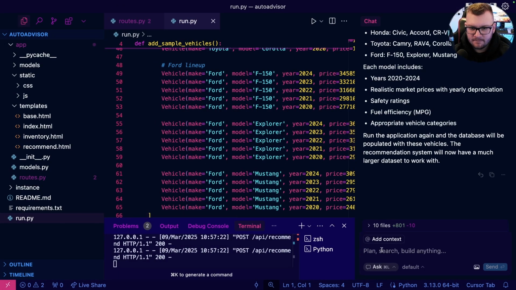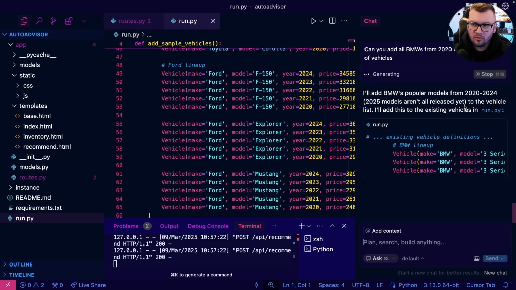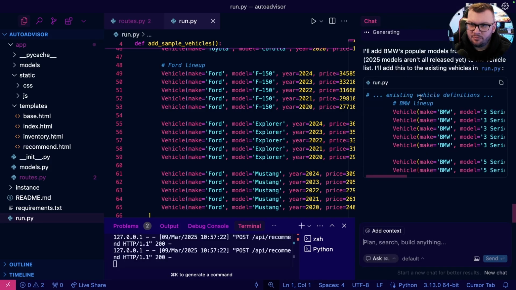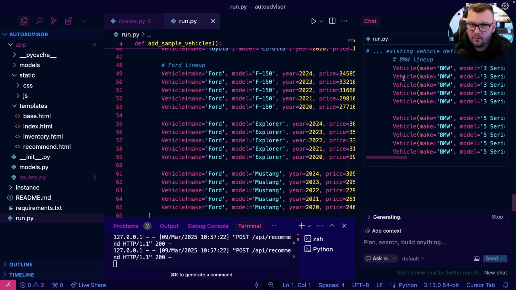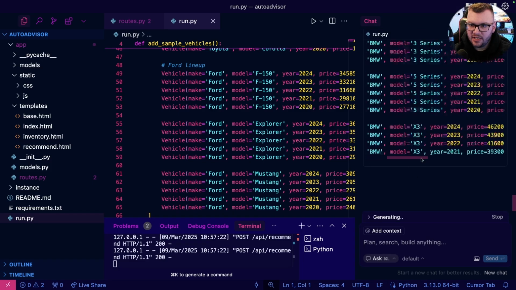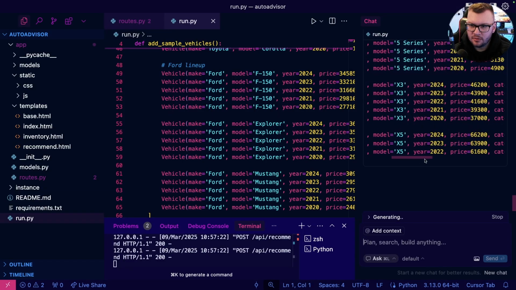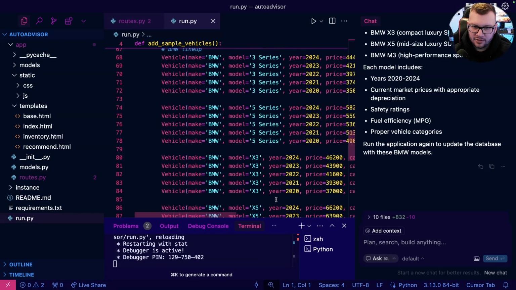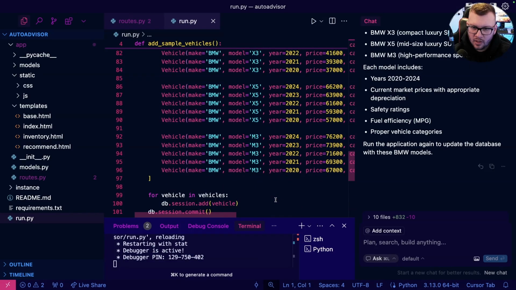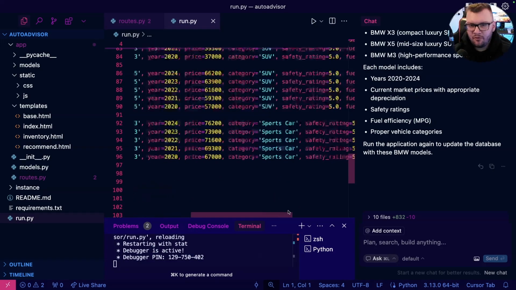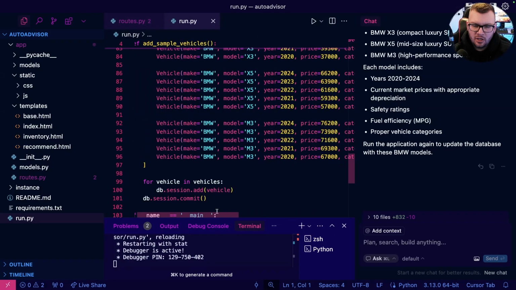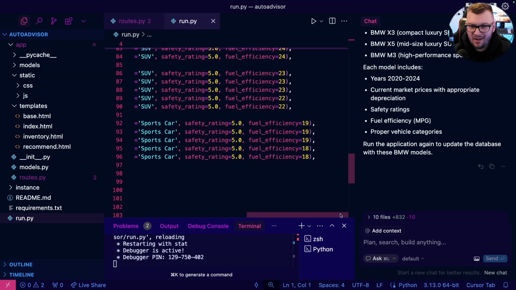So let's maybe do this. Can you add all BMWs from 2020 to 2025 to the list of vehicles? 2025 models aren't all released yet. That's a lie. It must be pulling data from 2024. Maybe if I change the default model being used. All right, beautiful. Got a bunch of BMWs in here as well, but for example, from a sport perspective, they only have M3s, no M4s or M2s or M8 comps.